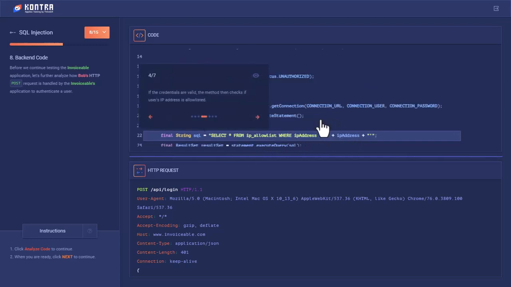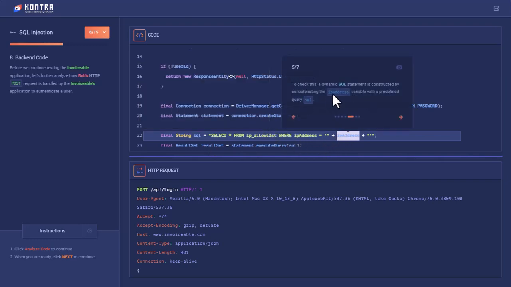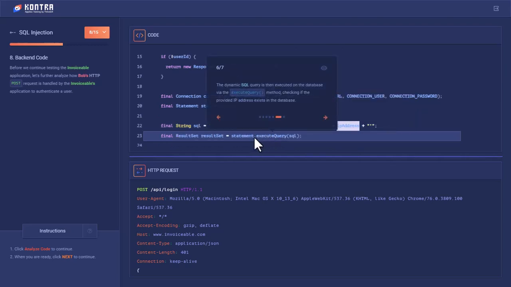Now here you can see that there is an SQL statement created with the IP address, to check whether this IP address is in the whitelist of the website, that is, whether people from this region can access the website or not. This is an SQL query made using the IP address value sent by the client. To check this, a dynamic SQL statement is constructed by concatenating the IP address variable with a predefined query. The whole query has been written already, and whatever you send in the IP address will be plugged in here, and then the SQL query is executed using the execute query method.